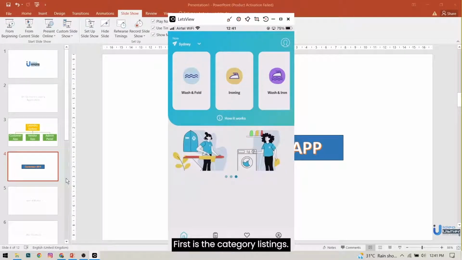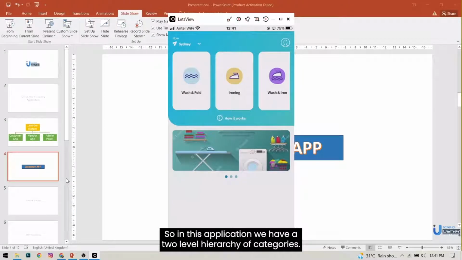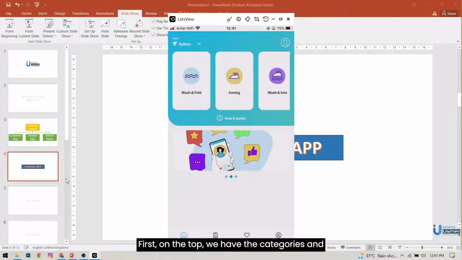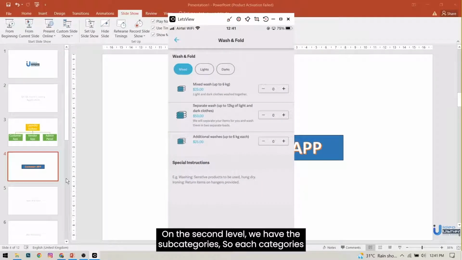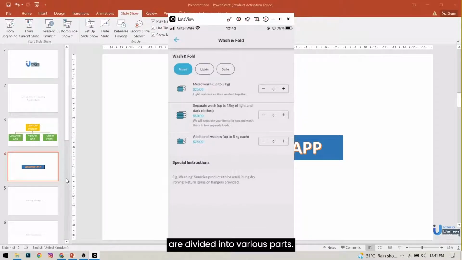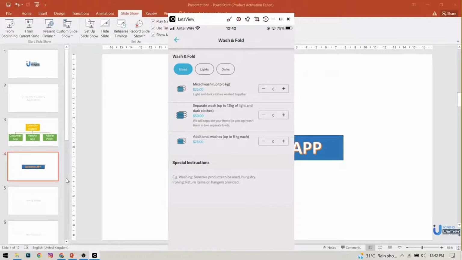First is the category listings. In this application we have a two-level hierarchy of categories. On the top we have the categories, and on the second level we have the subcategories. Each category is divided into various parts. First are the filters that we see on the top, like mixed, lights and darks. Second are the actual sub-services or subcategories.